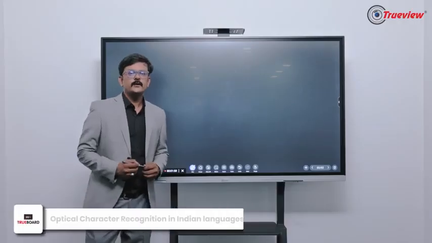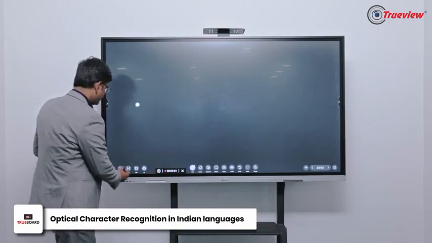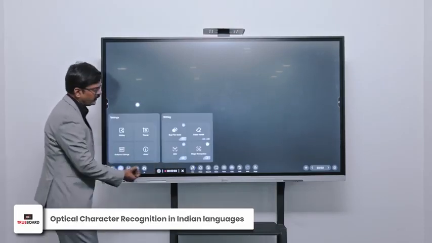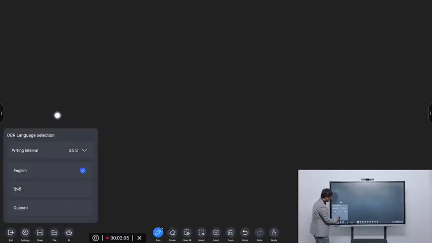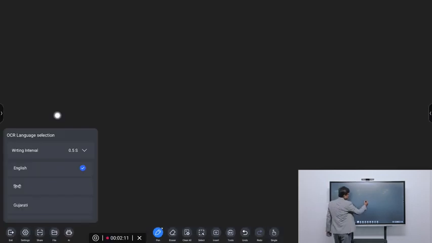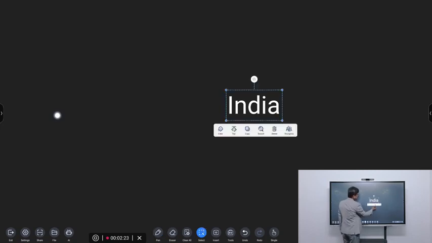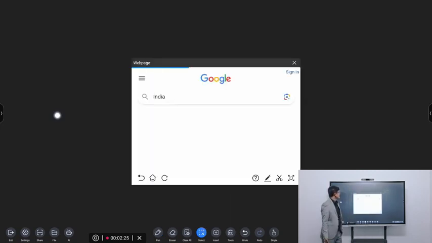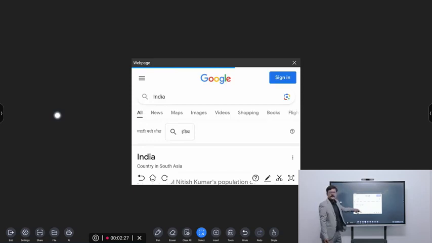So with Trueboard, now we are going to see how the OCR option works. I just need to go and select the language which I want. Currently I am selecting English. You can select among Hindi, Gujarati, Kannada, Tamil. So here, suppose I want to write the word India. So I have just written the word India over here. And now that it is converted to text, I can just select it and I have an option to search for that particular word directly on the web.